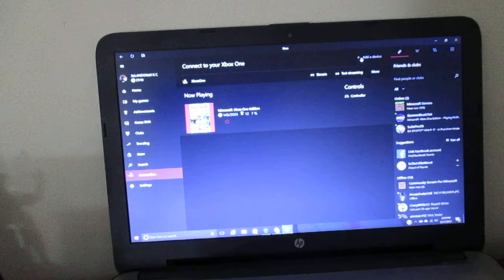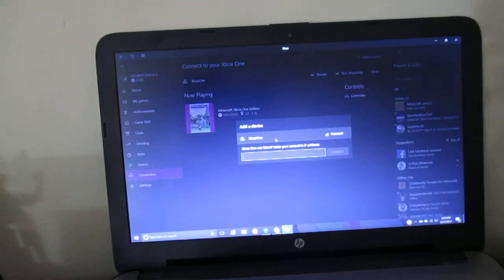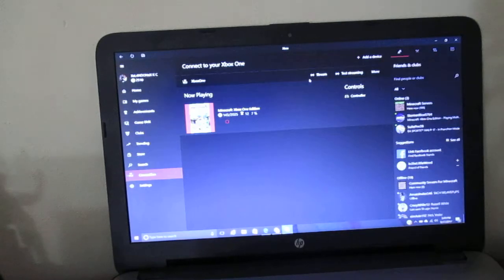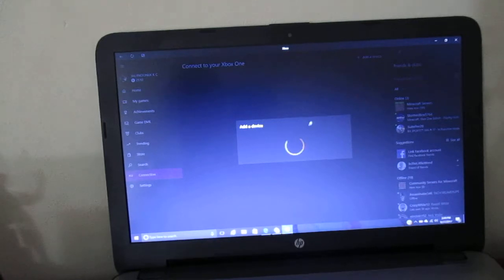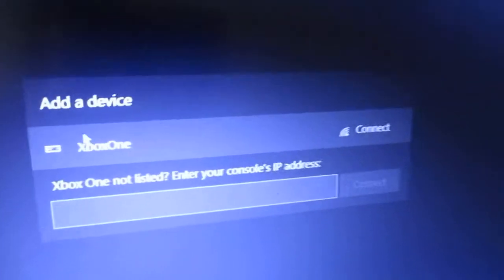How do I add a device? Okay, so you're gonna hit, well, for me it says add a device. Can I delete this one? Forget console. Okay. I'm going to hit add a device up here. It's going to bring up add a device. You're going to click on your Xbox One. It says my Xbox One right now.